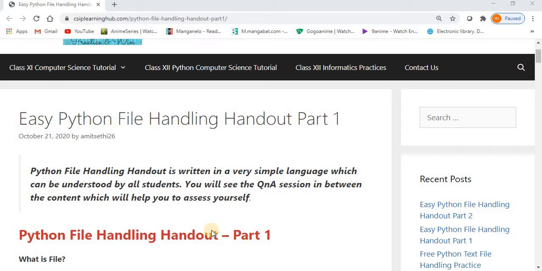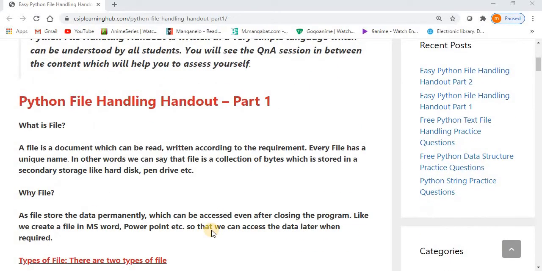So let me start with the point that what is a file? A file is a document which we can read or write according to our requirement. You must be aware about the file term in Word, Excel or PowerPoint. You must have created some file in Word, Excel, PowerPoint. But why we need a file? We need a file so that we can use those content later. Every file is having a unique name. File is saved in a storage medium like your hard disk or pen drive.